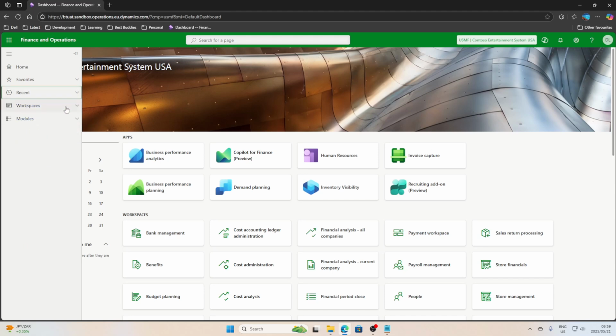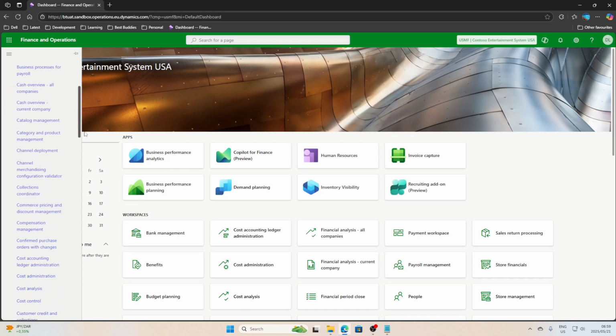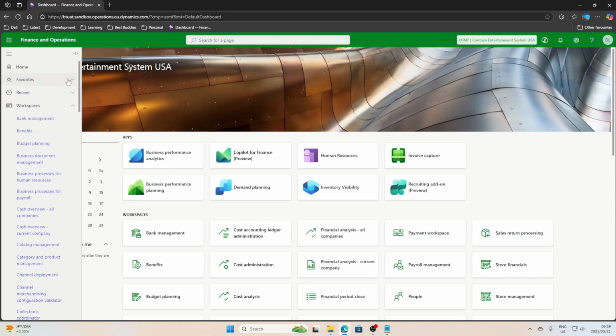Fourth thing is workspaces. Because I'm a system administrator, I can see every single workspace available to me in the system, but this won't be the case for a user in the system that is using it to perform their daily activities. The way I like to think of workspaces is they are mini command centers, which group all your activities into a single form with tiles to allow ease of access across different kinds of activities.